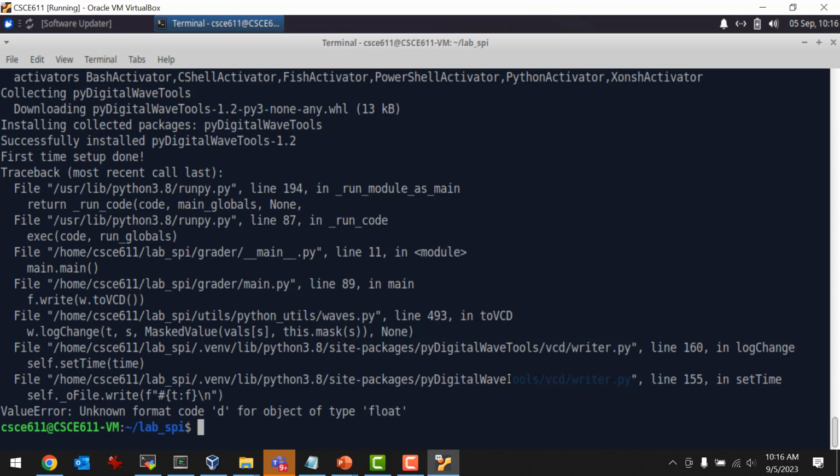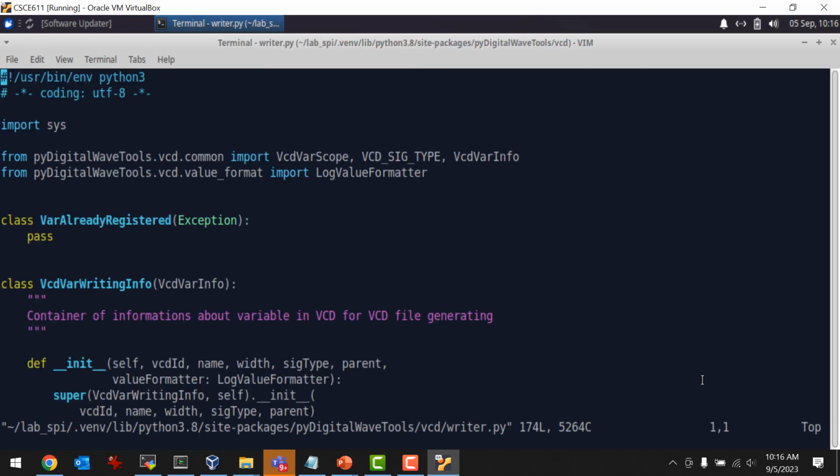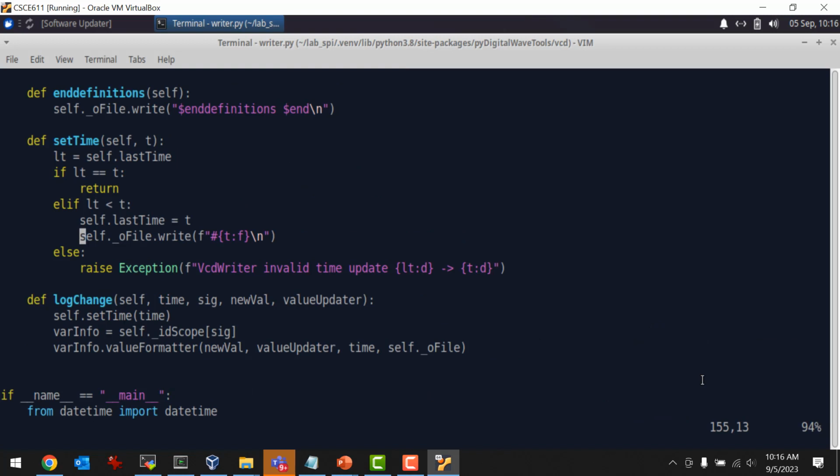If you go in here to this file, there's this file called writer.py, right? And I'm just going to take the whole path and I'm going to edit that. And you'll notice here that the error is on line 155. So if I go down to 155, you can see that they write to the value change dump and they write this time value. And previously, the format specifier for that was a D, right? It should be an F, and it is an F now because I actually patched it. I put a patch command in this grader script to automatically change it.